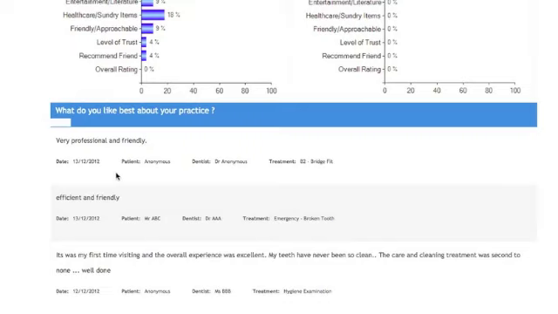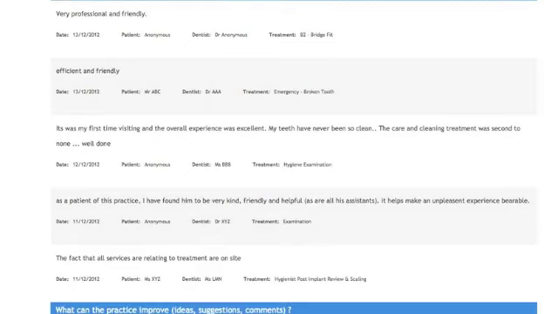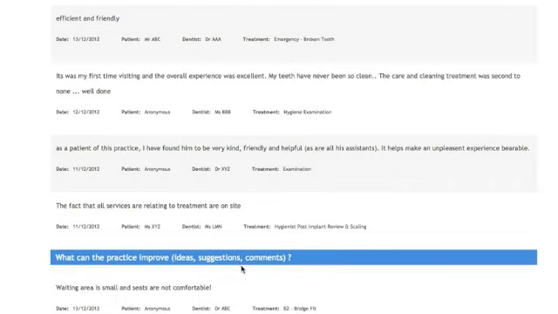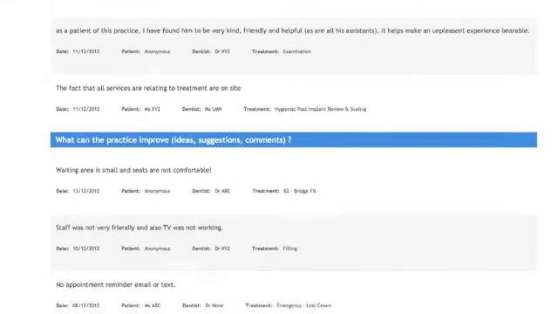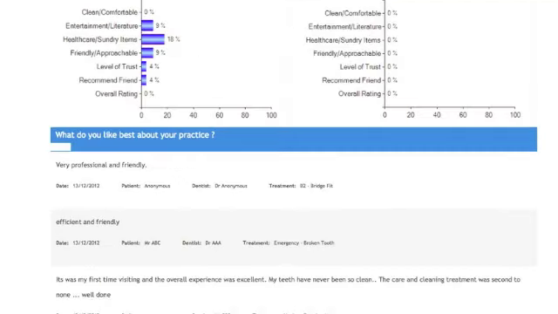And then we've got what people are saying about us. What have we got down here? We've got this patient who is anonymous. So here we've got some comments. This was my first time visiting, and overall experience was excellent. My teeth have never been so clean. How fabulous is that? As a patient of this practice, I found it to be very kind. The fact that the services are on site, and so on and so forth. And what can they improve on? Waiting area is small and seats are not too comfortable. So this gives you really nice feedback on the actual staff.